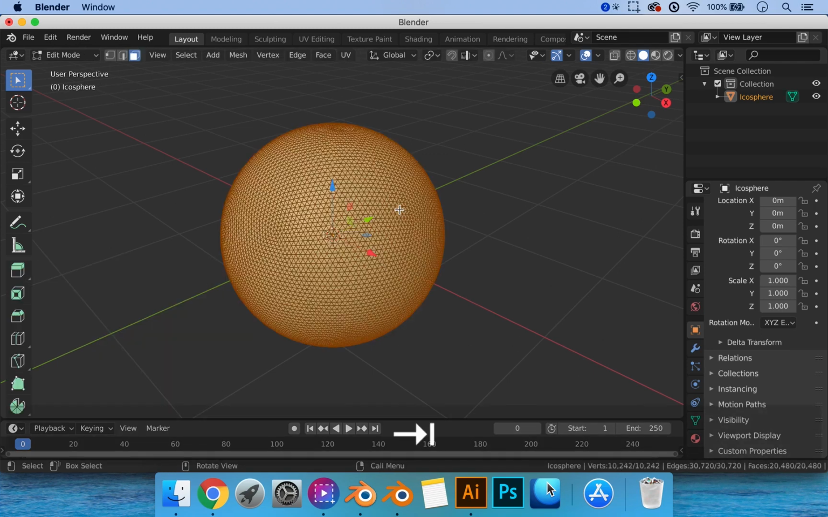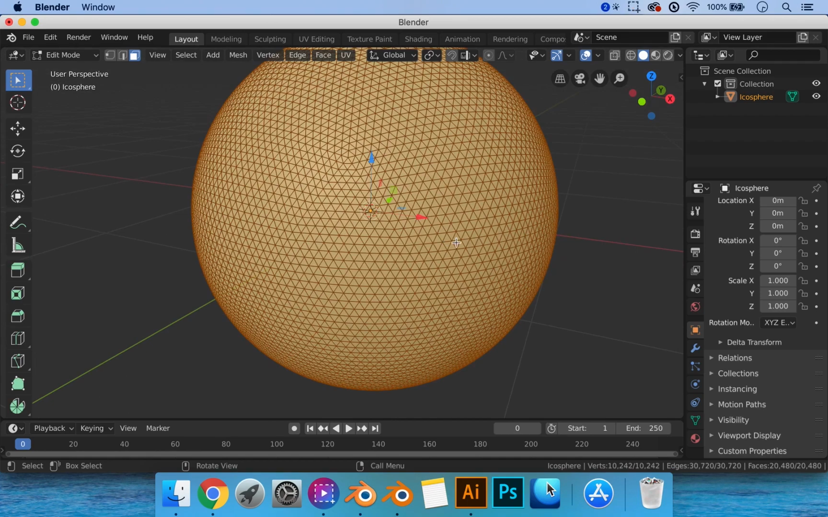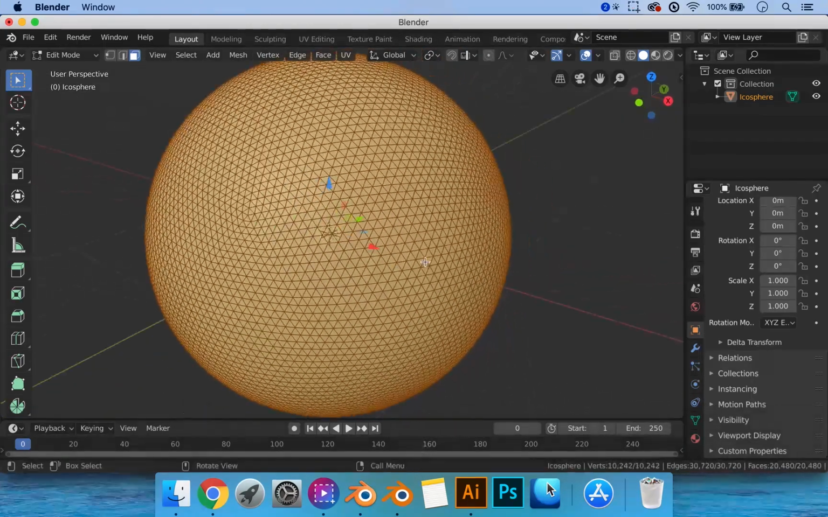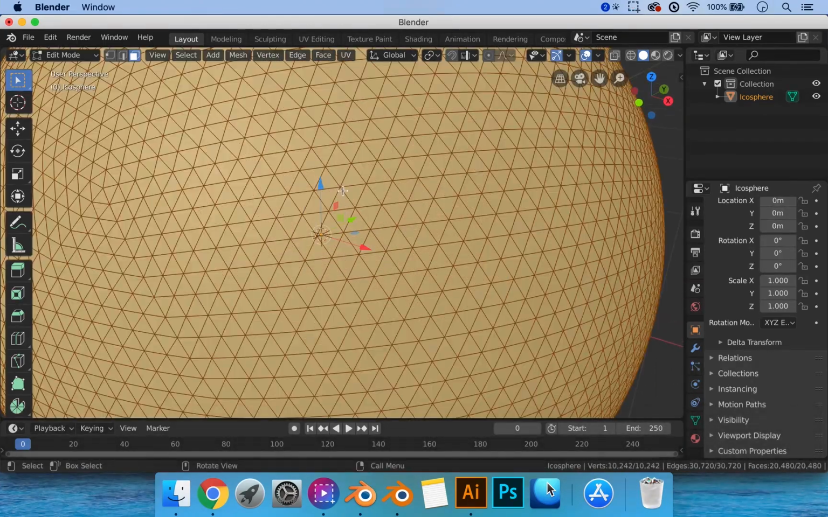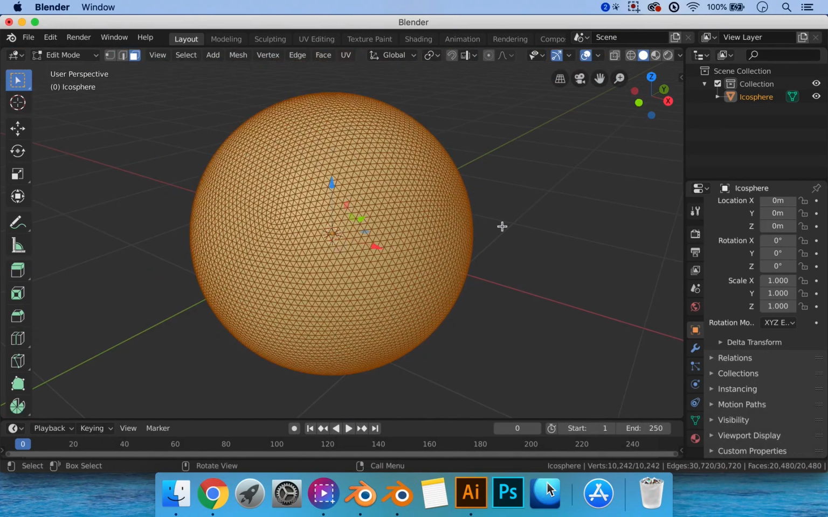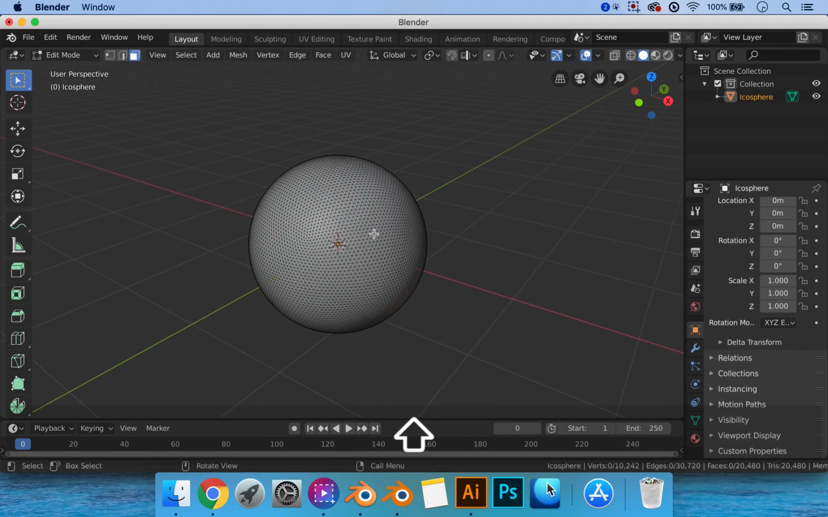But if you click into edit mode, you'll notice that this thing is really detailed, and hopefully it doesn't lag your computer. Because it's an Isosphere, it's all in triangles, and it just looks pretty cool if you look at it this way.